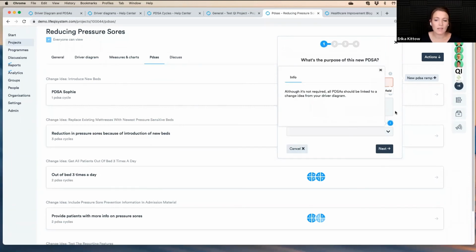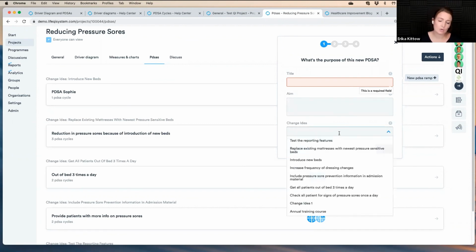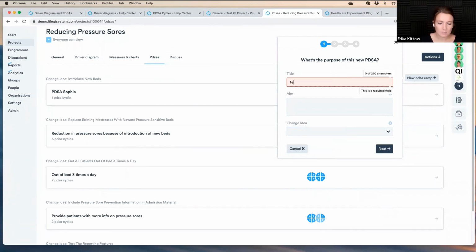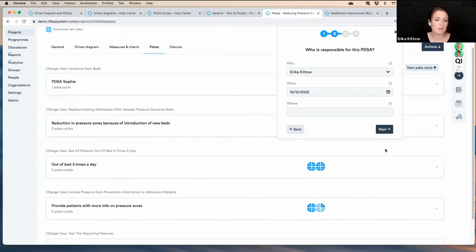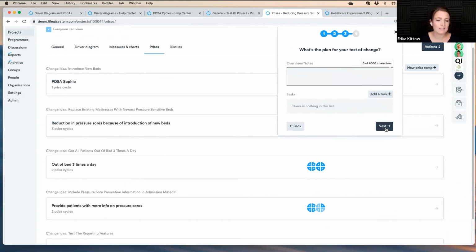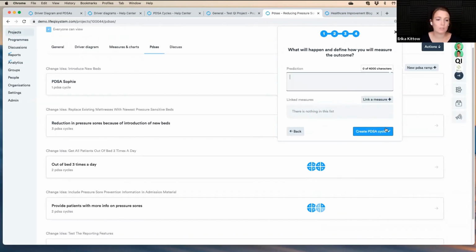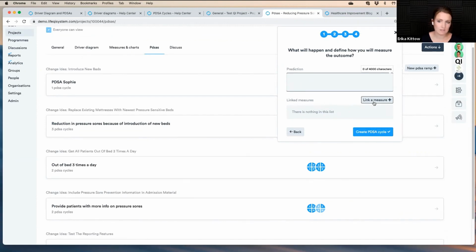And again, you can link your PDSA, apologies, to your change ideas that are listed on your driver diagram. If the PDSA isn't linked to a change idea, just leave that box blank. It's not mandatory. If I click in the drop down field here, you will see it automatically pulls through all of the change ideas that are listed on my driver diagram. So that's all there for you. And then very simply, all you do is work through the pop out and complete the creation of your PDSA ramp. And then you're able to kick off your PDSA cycles within the project itself.